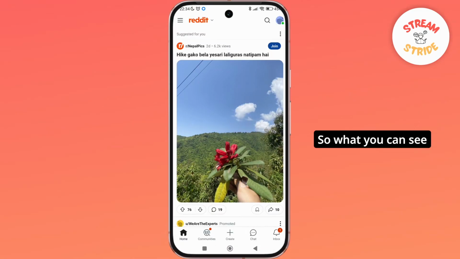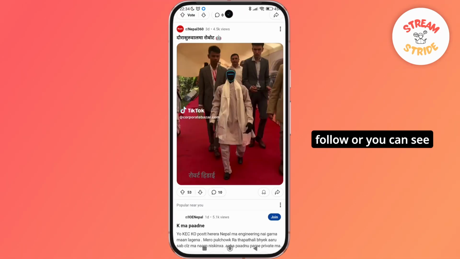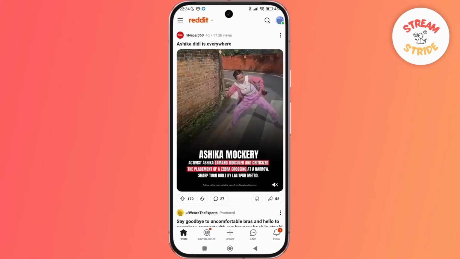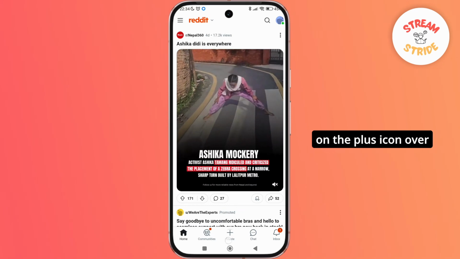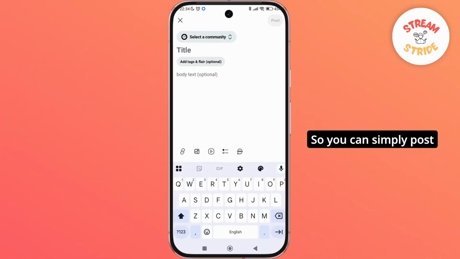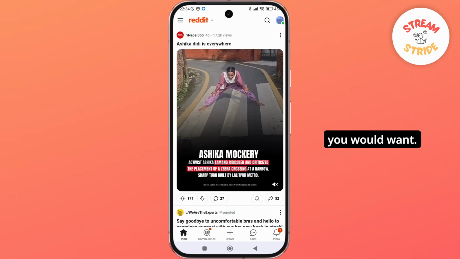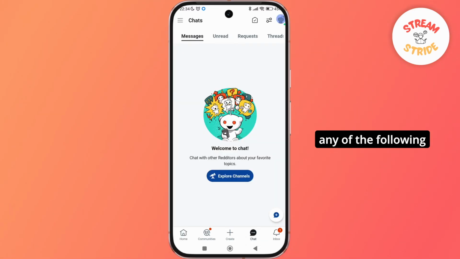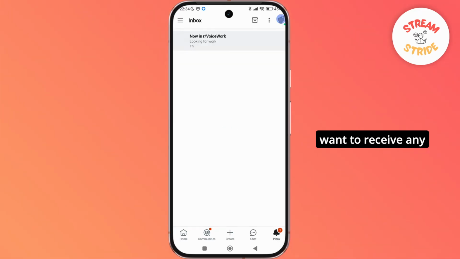What you can see over here is the home icon, where you can see all the people that you follow, or you can see the For You page. Then you can tap on the plus icon over here to create any sort of post. You can add photos, videos, or anything that you would want. You can have a chat in the chat section with any of your friends and so on, and then tap on inbox as well if you want to receive any sort of messages.